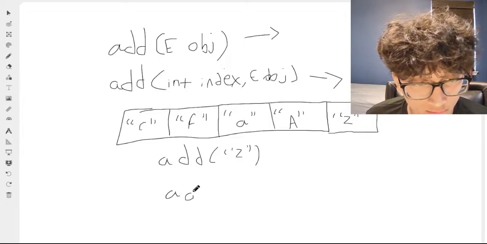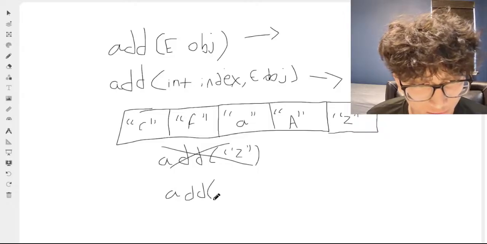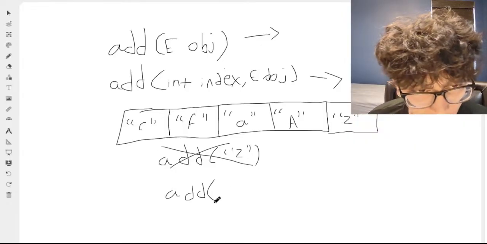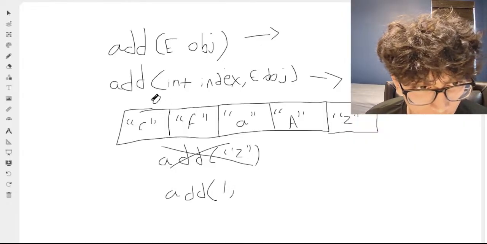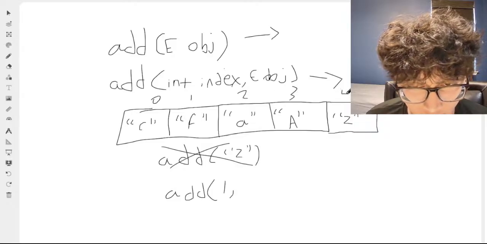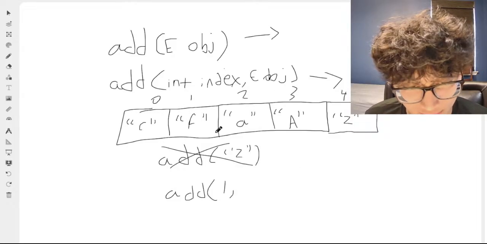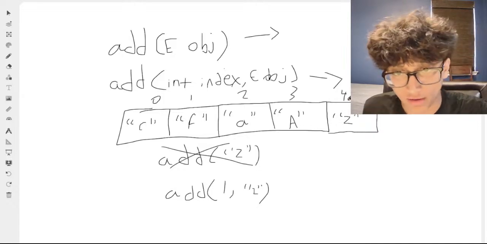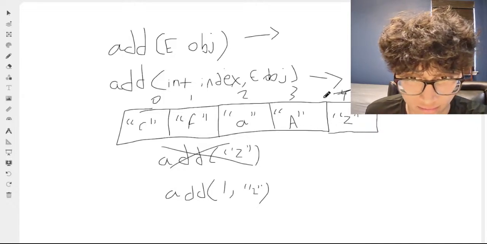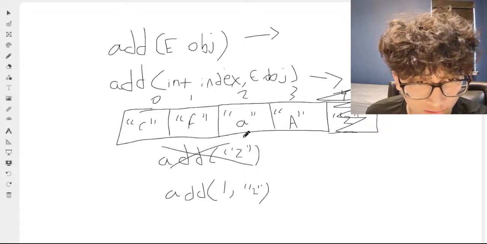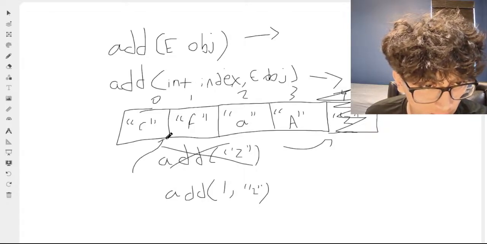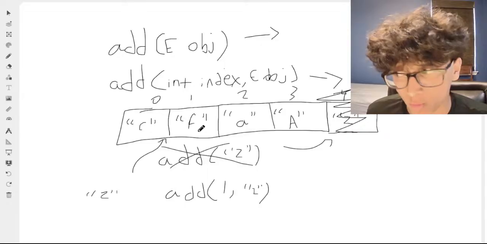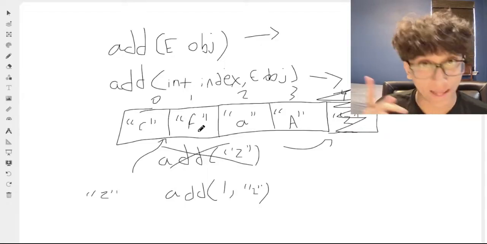However, if we didn't want to run this command, and we wanted to make Z the second thing in the list, we would say add at index 1, because 0, 1, 2, 3, 4, and then we want to add it at this index. So we would just say 1 and then Z. That would shove Z right into here. Everything else would be shifted down, and Z would become the new index 1. It's important to remember that every index after 1, because of this command, will have 1 added to its index.